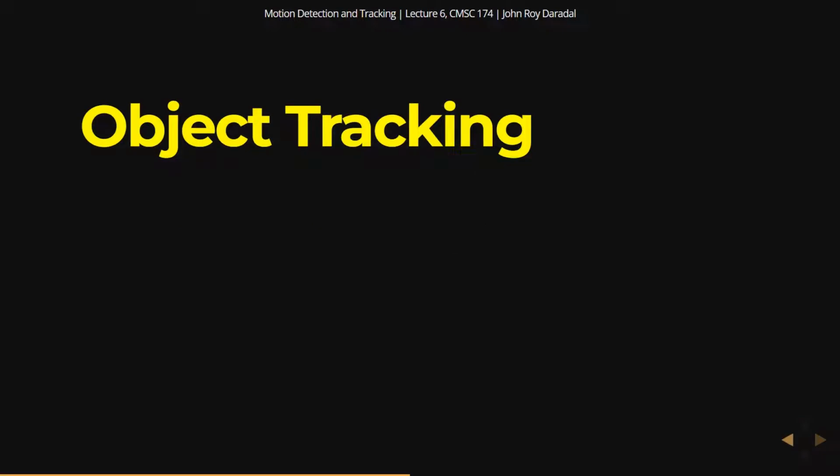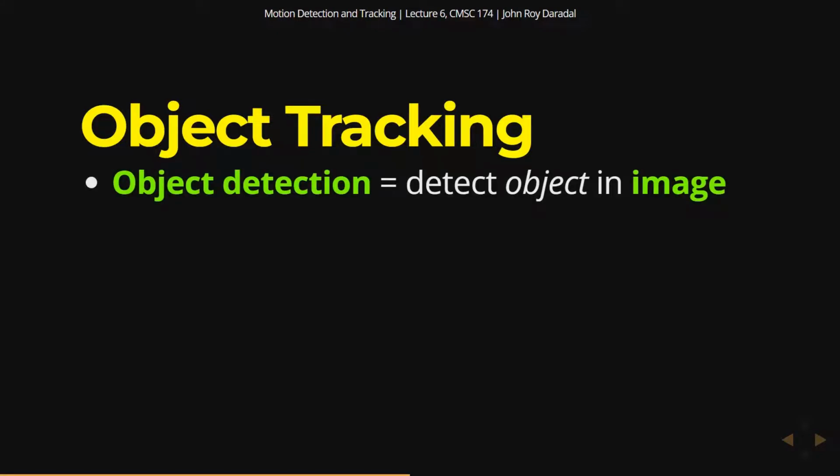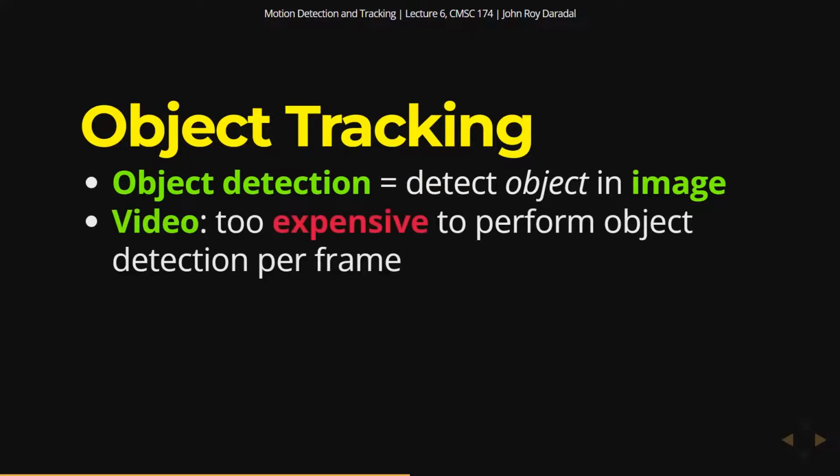Now the next task that we'll discuss is object tracking. Object tracking is kind of similar to object detection. In object detection, you detect an object of interest in an image. However, if you're doing this in a video, it would be too expensive to perform object detection per frame, because imagine if you have a long video, there will be thousands or even millions of frames. To do that thousands of times would be computationally inefficient.